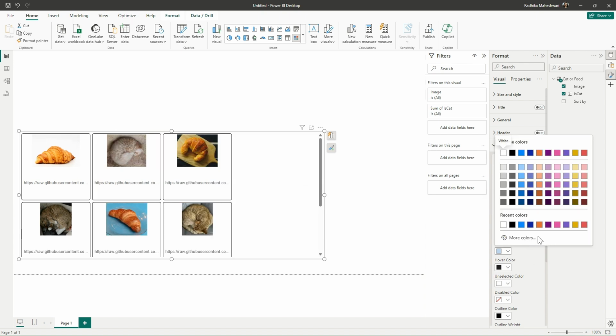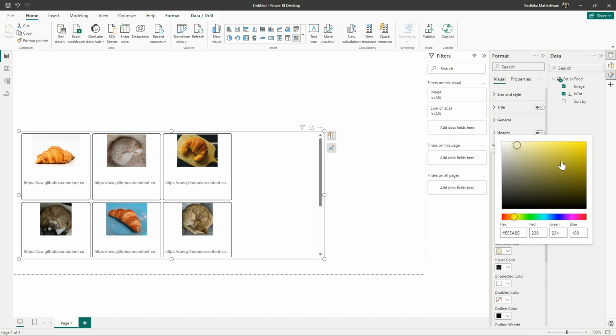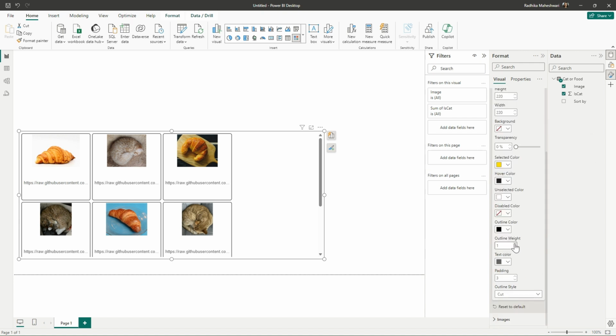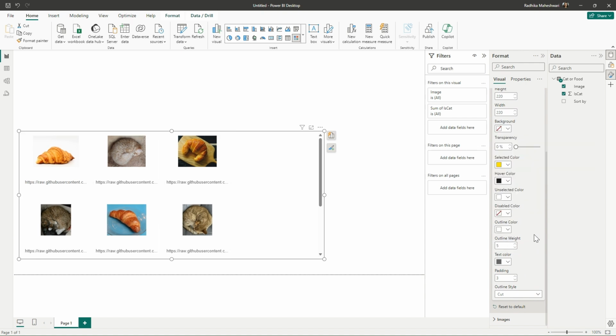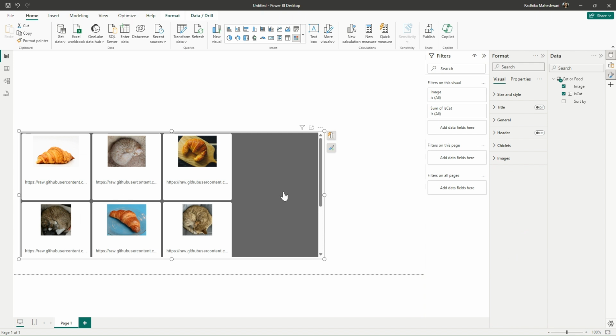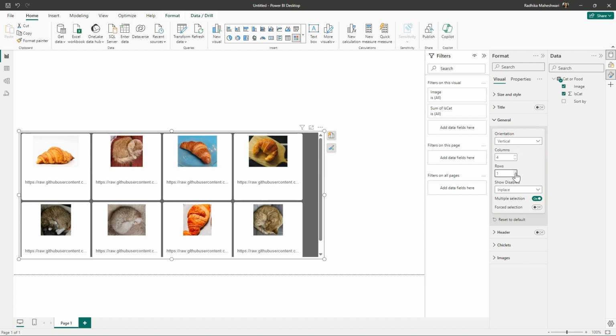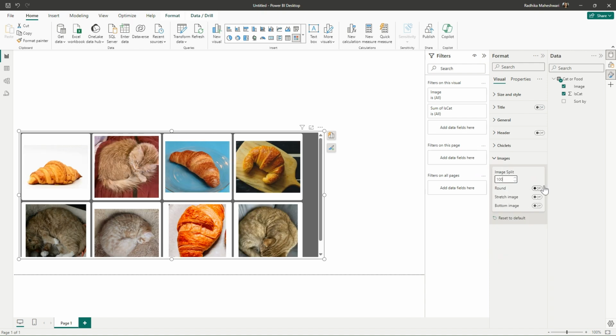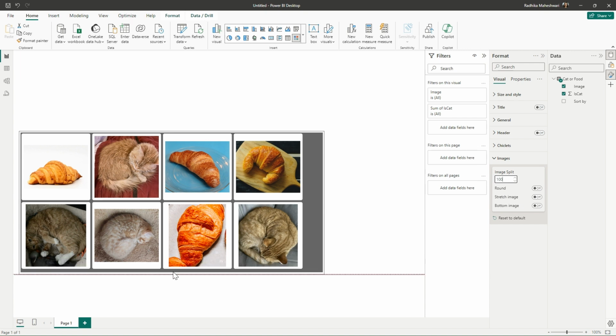For selected color, I'm going to choose a bright yellow color so that we can see the selection. For outline width, I will set it to 5 and change the outline color to white. Give this a background of gray color. And now we want a 4 by 2 chiclet slicer. So for that, I will go to general and then I need 4 columns with 2 rows. And now for images, we want 100 as image split. And this is how the images look.